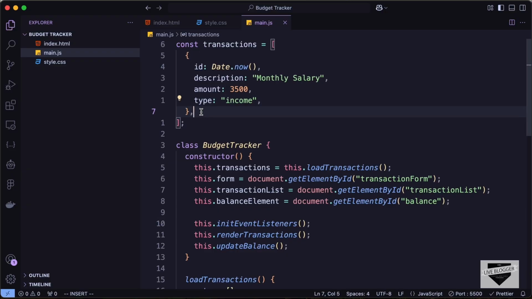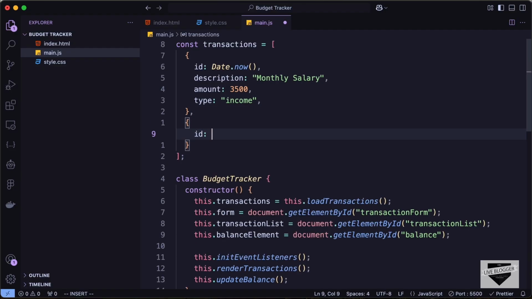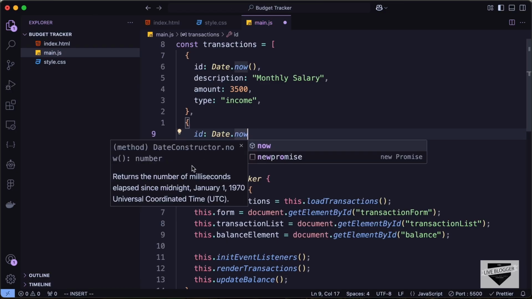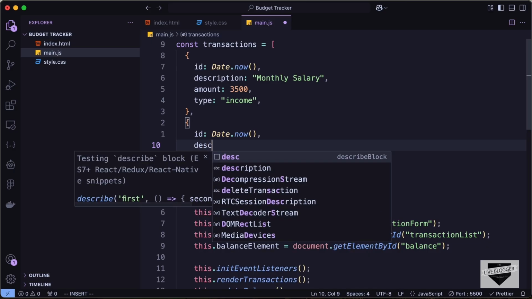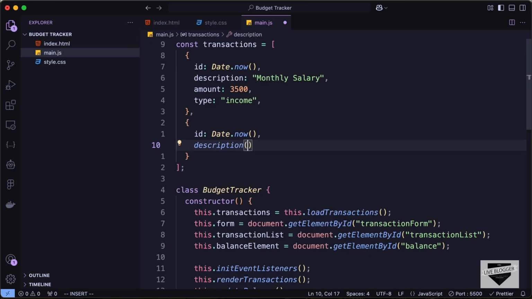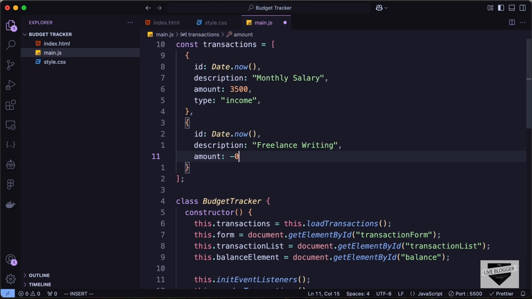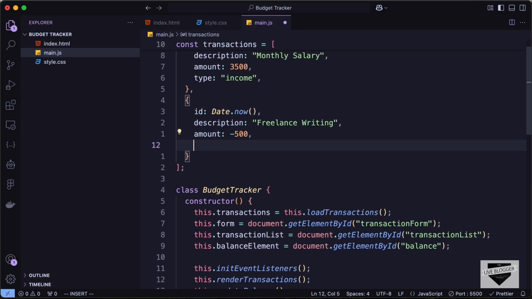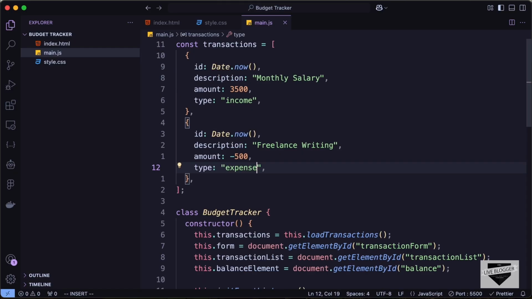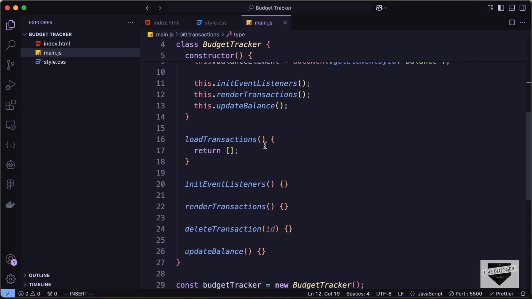And let's create one more object, and let's type id, and let's set it to Date.now. So Date.now returns the number of milliseconds that has elapsed since January 1, 1970. So this will give us a unique ID. And let's type description, and let's set the description to freelance writing. And let's set the amount to -500. So this will be an expense. So let's type type expense. So now that we have created these dummy transactions, let's go ahead and return that.